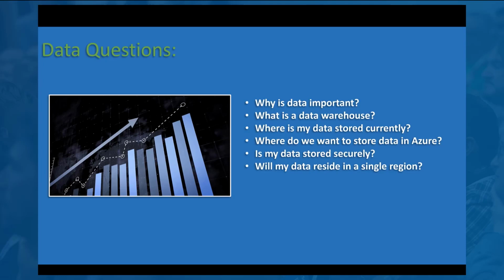So the next question is, where do we store data in Azure? We can store data in a number of places within Azure, and I'll demo each of these and talk about these later in the session.